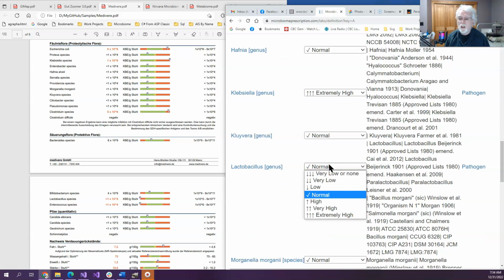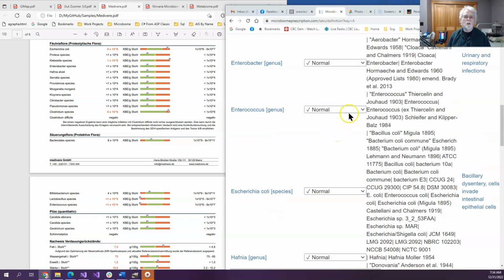And how low is Lactobacillus? It's right near the bottom, very low. Next one is Enterococcus. Go back up. Enterococcus, very low. So basically, it's a subjective interpretation of whatever information they give.